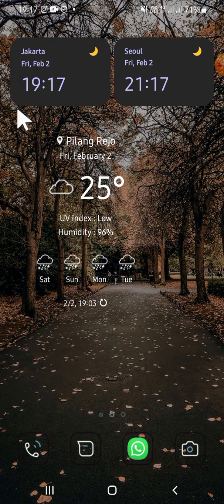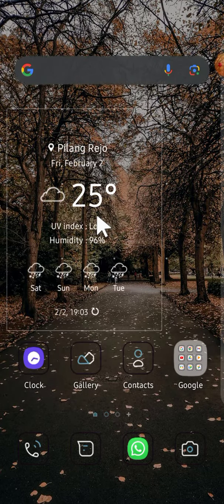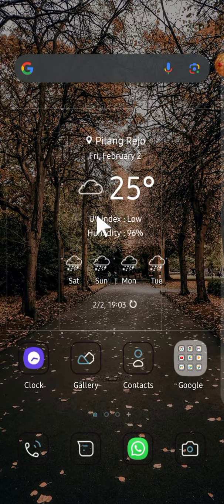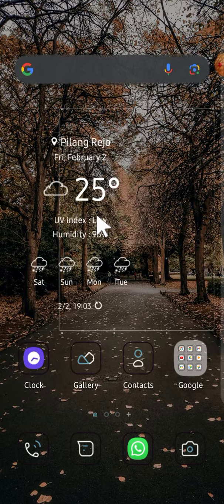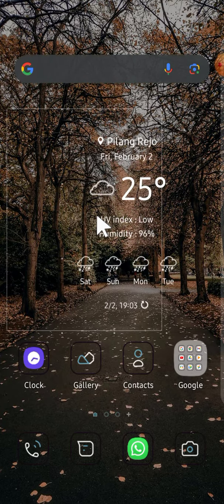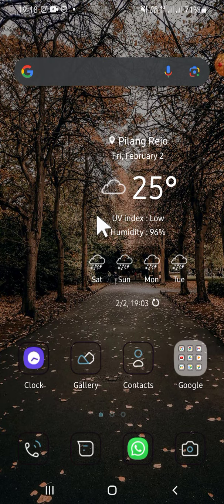Alright, and now the weather widget has been added to my Android home screen, and I'm going to move it. We can tap and hold on the weather widget, then just drag it to the part of the home screen you want to place this widget to. Okay. And I guess that's how we can set the weather widget on Android home screen.